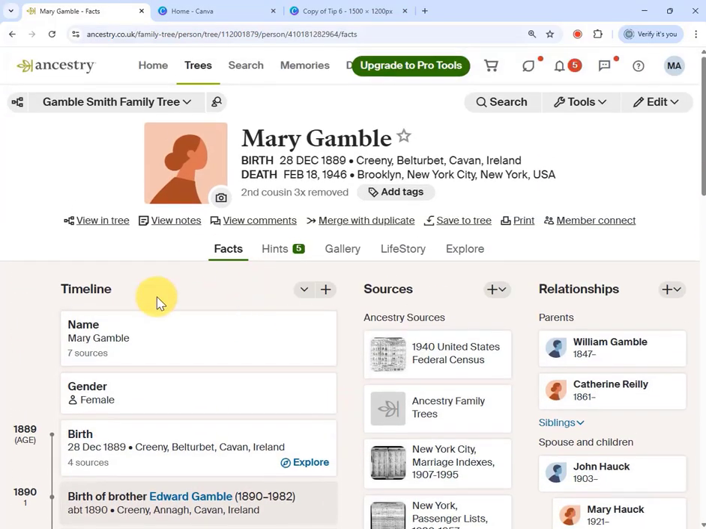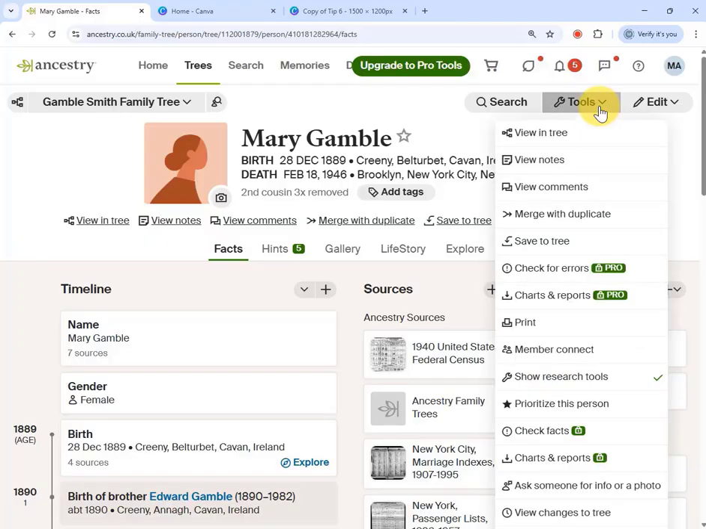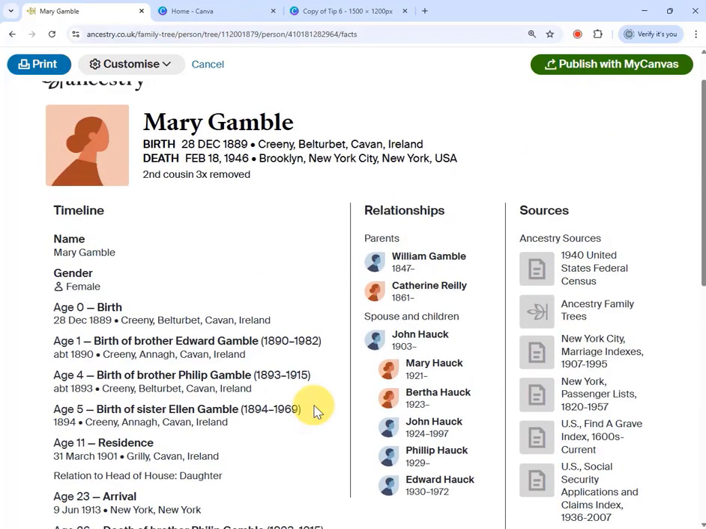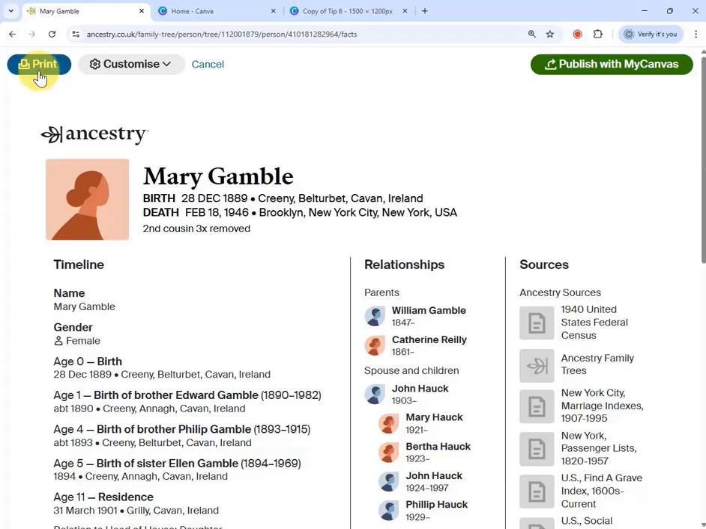So having included as much information as I want in her timeline, I now am going to export it or save it as a PDF. And Ancestry gives you a nice tool to do that. So up here, expand the Tools menu, choose Print.